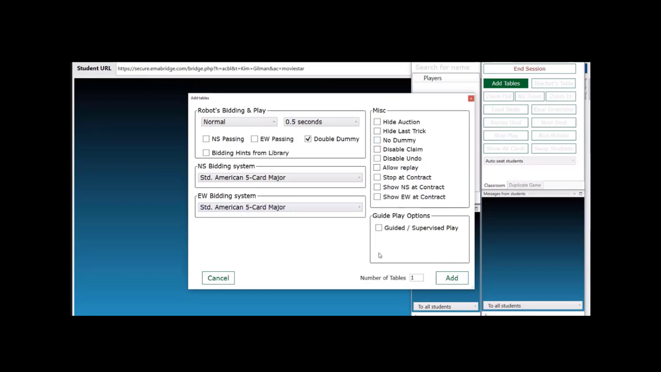There's something here called guided play. So if you have a small class where you want your students to just play 4 boards uninterrupted, and then maybe talk about it with them afterwards, or maybe just go from table to table and chat with your students, this guided play would just allow your students to themselves go on to the next board.